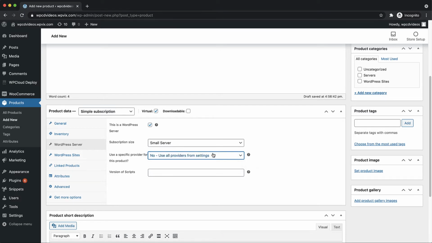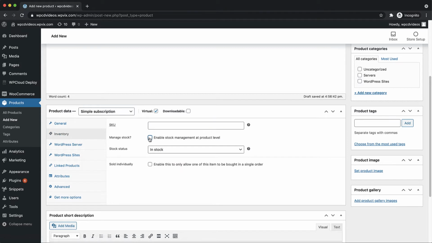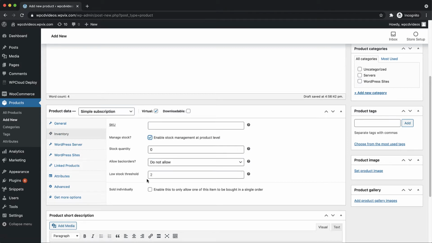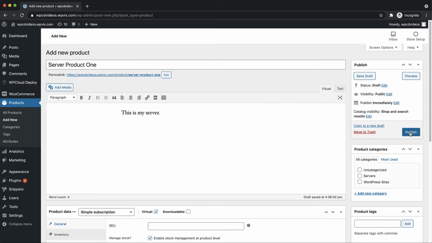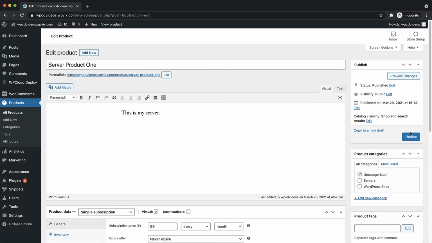Next, go to the Inventory tab, enable Stock Management, and tick the box for Sold Individually. Now publish the product.